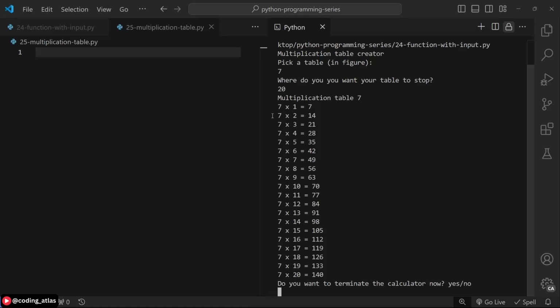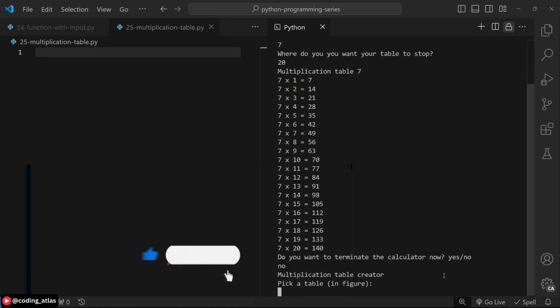Then at the end of the table, the program is going to ask you, do you want to terminate the calculator now, or do you still want to continue? If you pick yes, it's going to terminate the program. If you pick no, then it's going to start again from the beginning.